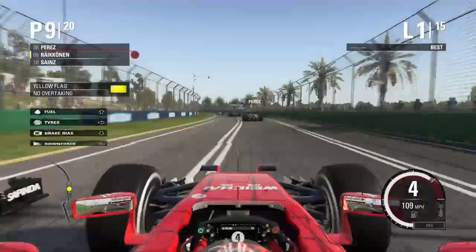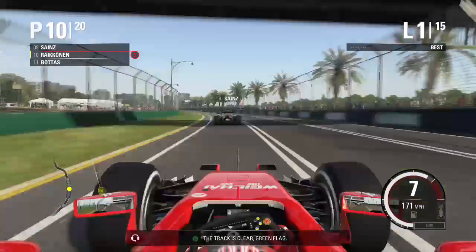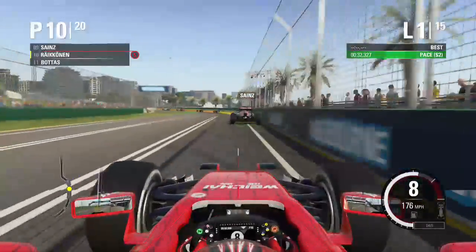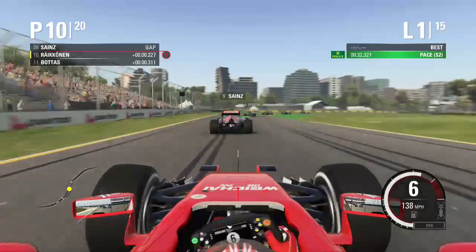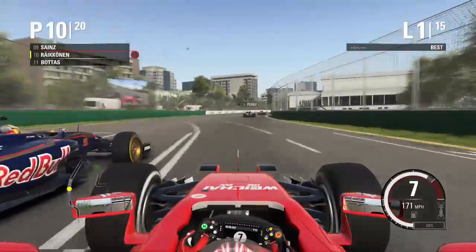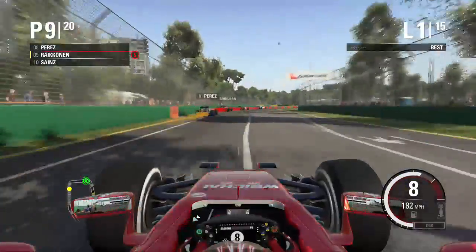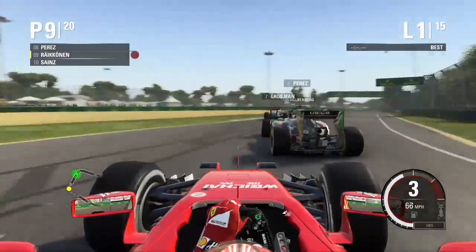Right, let's slide in here. The track is clear. Green flag. I'm not a dirty driver, you guys. Honest, I'm not. Right, we need to get signs. We got signs, we got signs. Right. Brake!